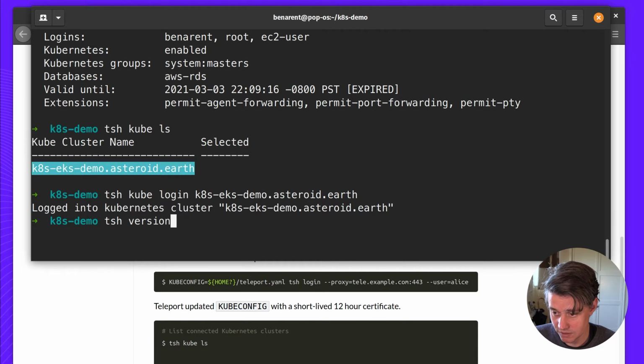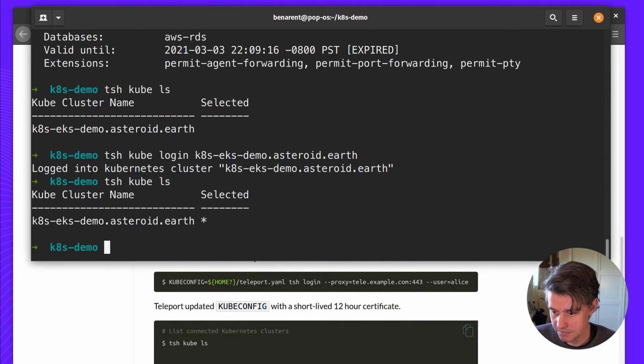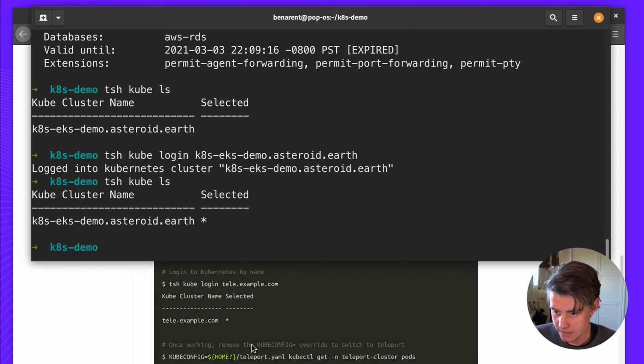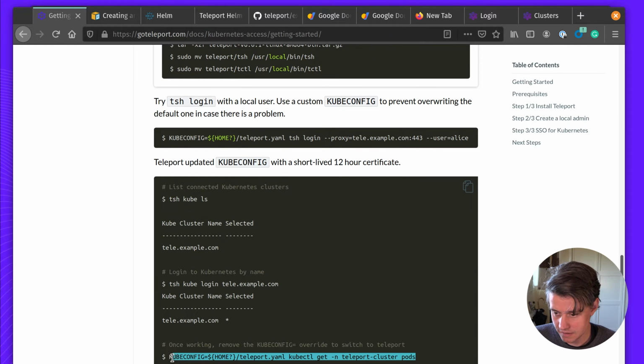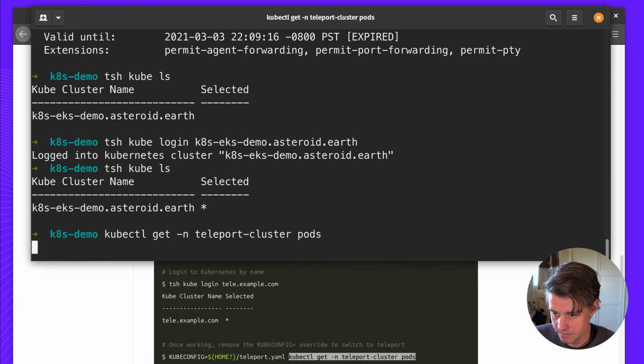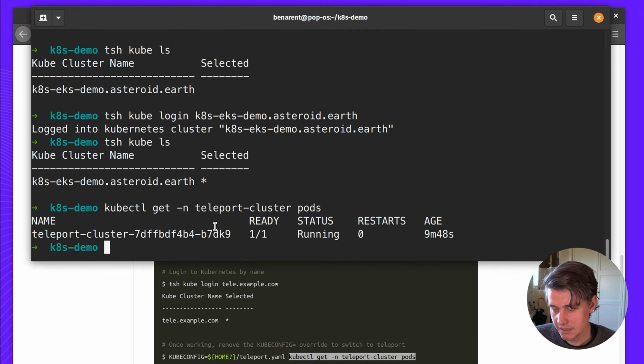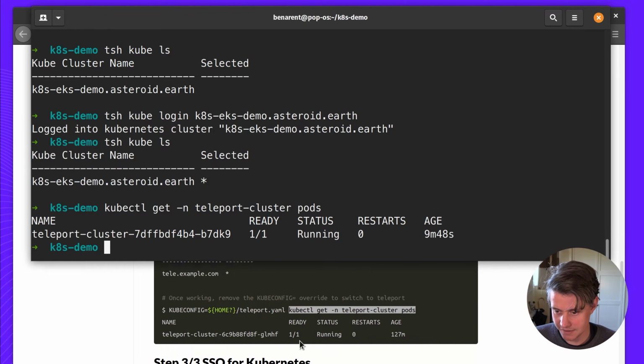So now I've logged in, and you can see it's selected. So once working, we remove the kubeconfig. So I'm going to get cluster pods, and now this is using the kubeconfig that has been downloaded from tsh.